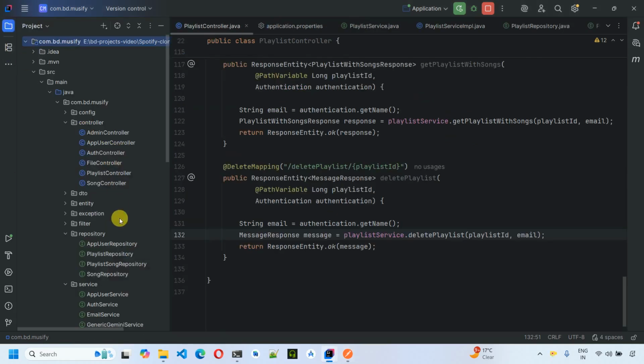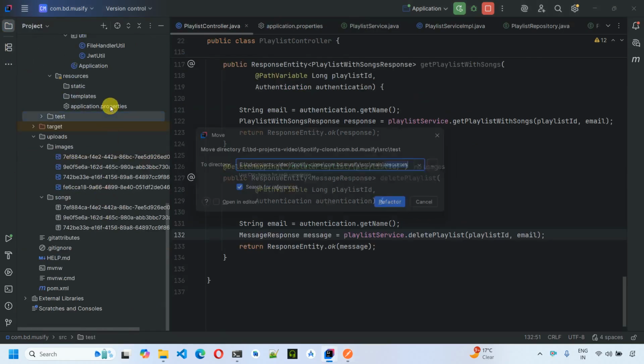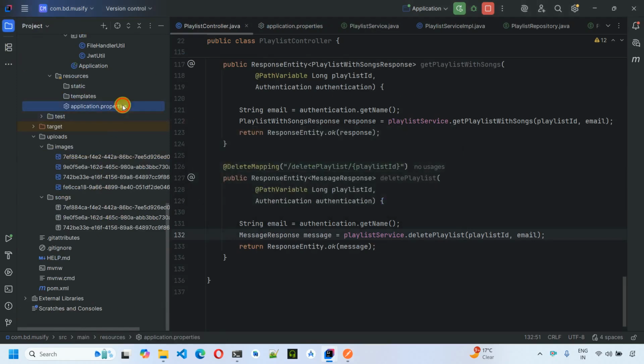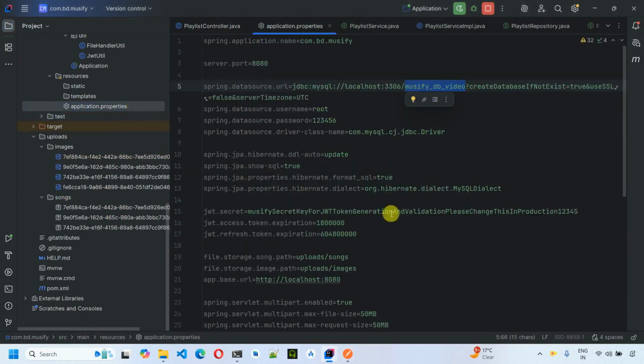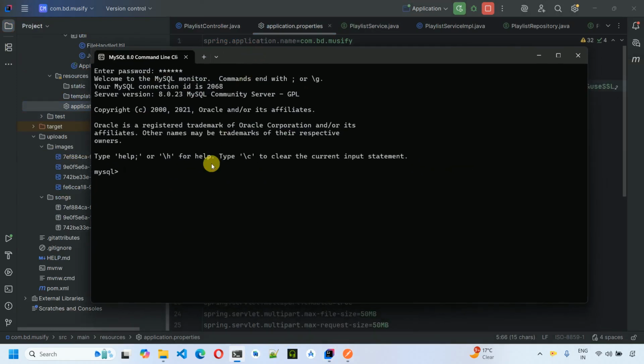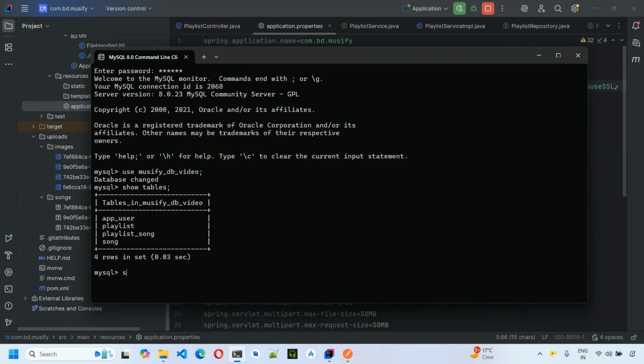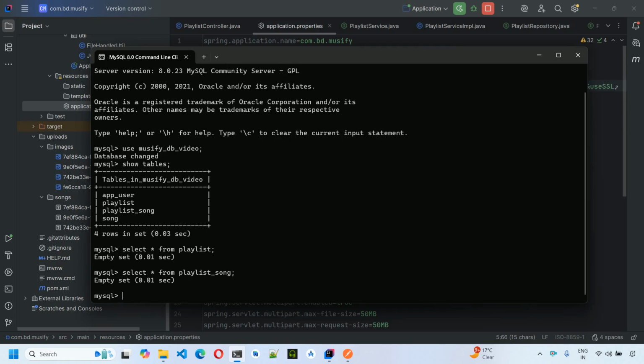So let's quickly jump back over here, go to application.properties, copy this name, move back over here, use this, show tables, select star from playlist, and you can see we don't have anything. Select star from playlist_song, and here you can see we got nothing.